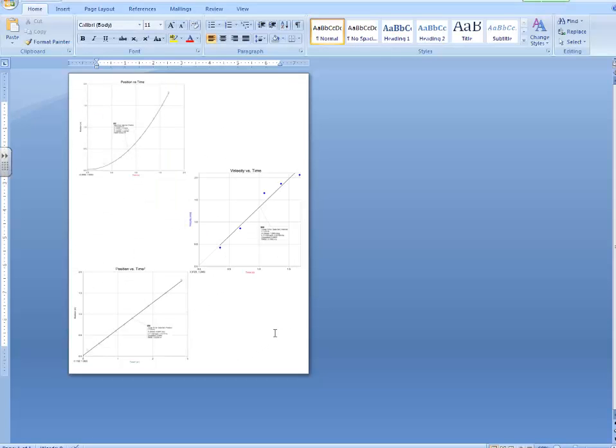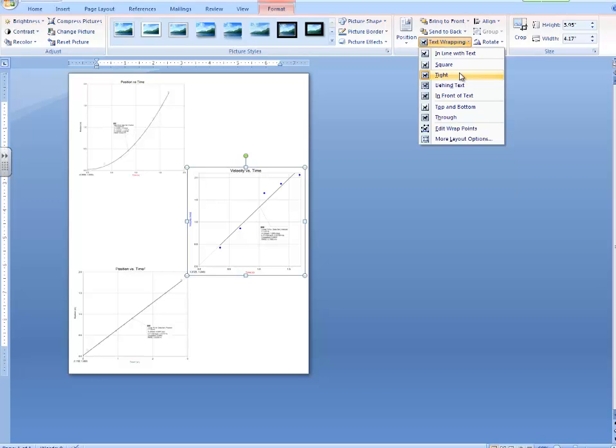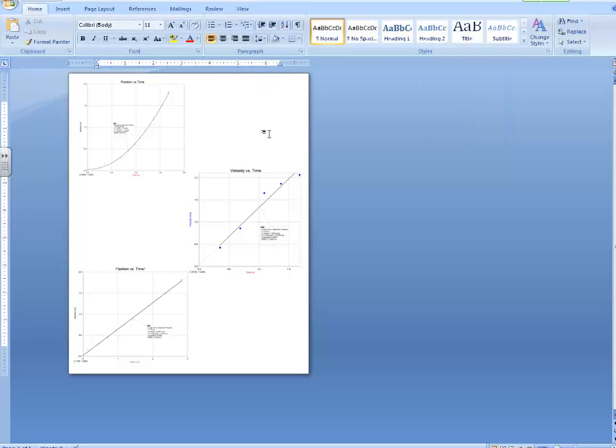So now I have 3 graphs on one sheet of paper. Remember, they don't have to be that big. They can be about 1/3 of the size of the page. When you are in picture mode, choose tight as your text wrapping, then you can move them wherever they fit on the page. I think you can do that with your OpenOffice program. Then you have all 3 graphs on one sheet of paper.